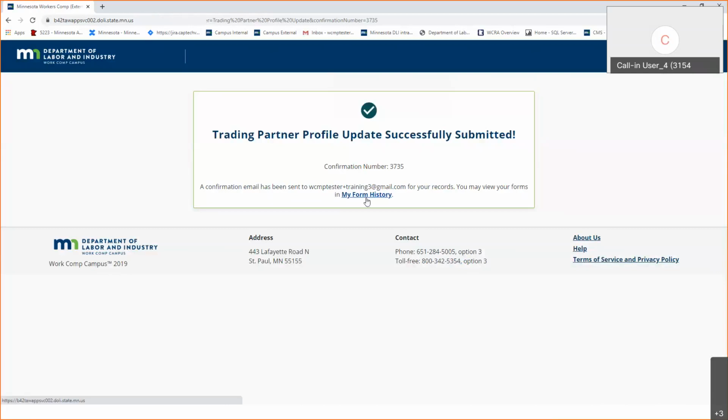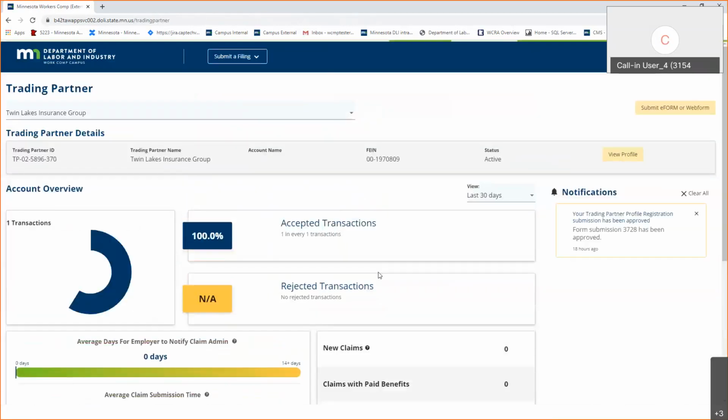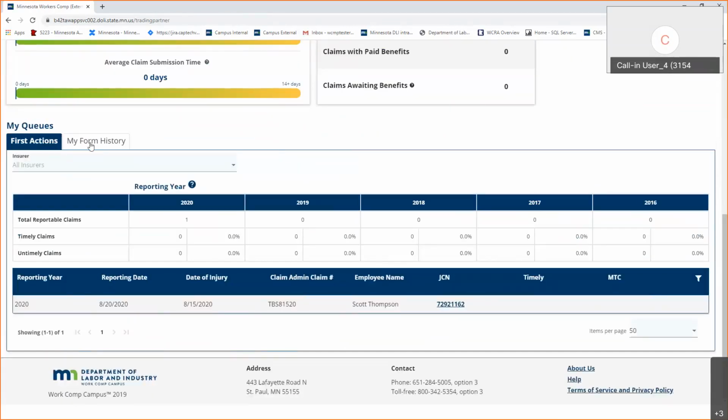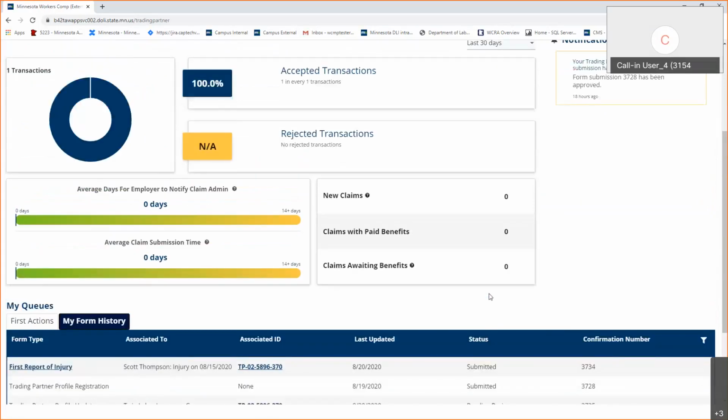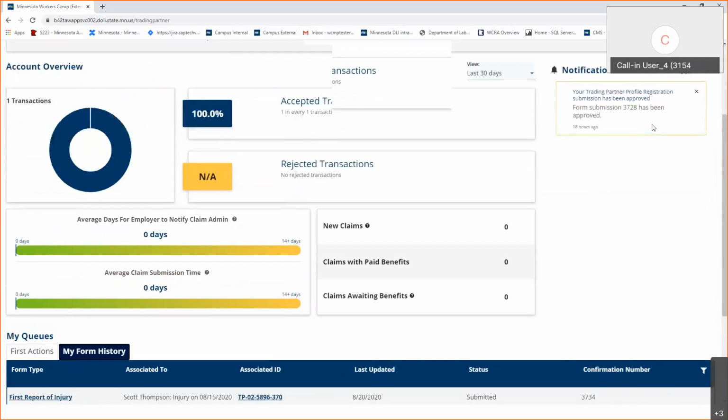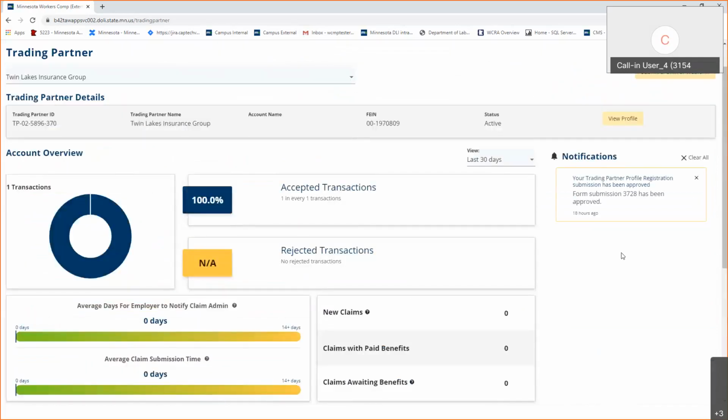If I click this My Form History tab, it will take me back to my home page. And if I go to my form history, I can see that trading partner registration that I just submitted that is pending review. Now, once compliance reviews that, they might be in touch if there are questions about something, but if they can approve it, you'll get this little notification here saying that it has been approved.